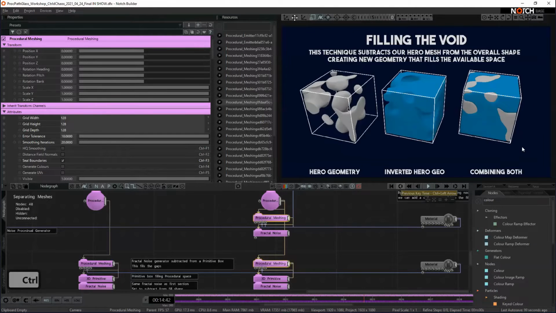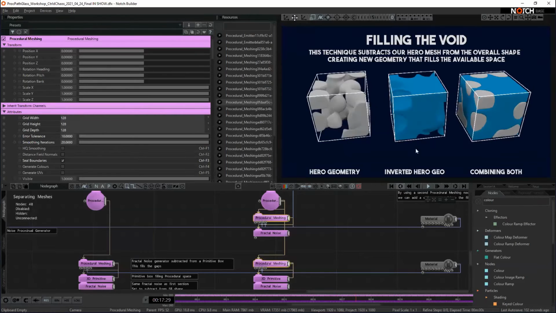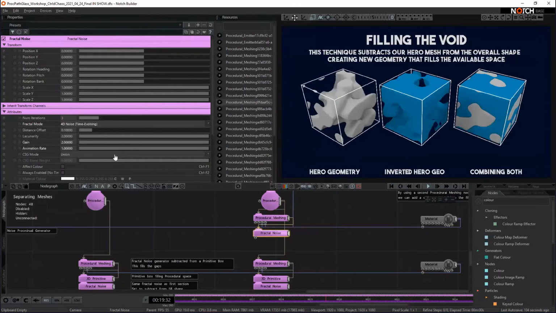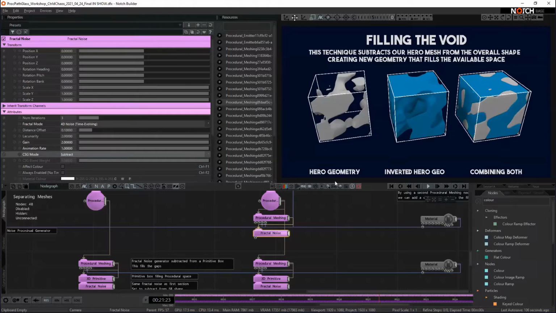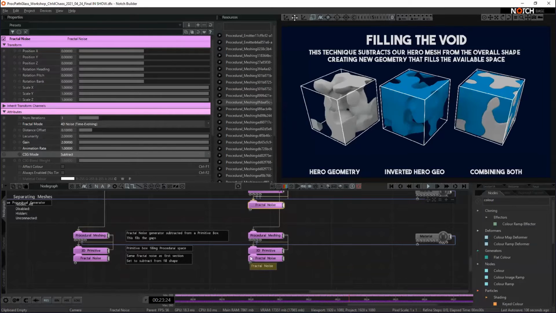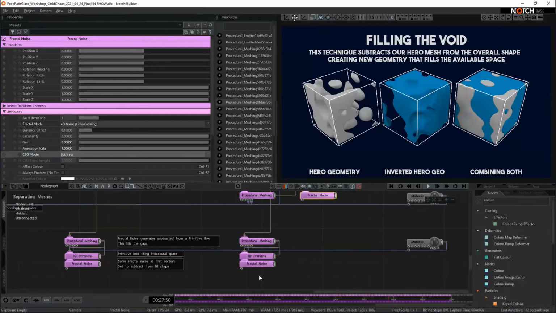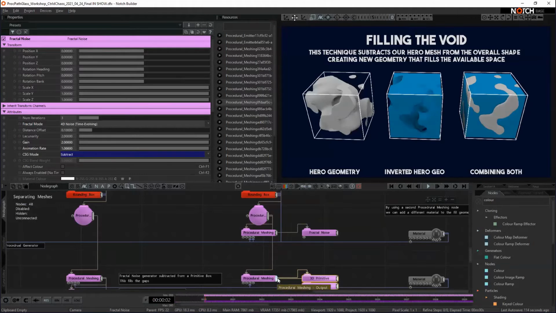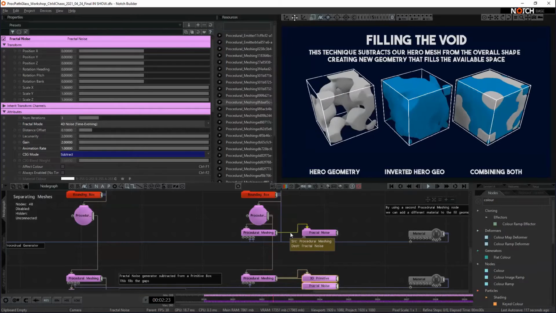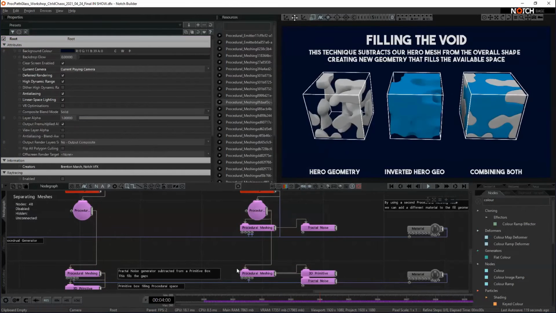This blue, for example, even if I change my CSG mode to subtract, it won't interact with the other procedural meshing node because I've made these separate instances. So basically, Procedurals treats these as 2 completely separate systems inside of the same procedural.